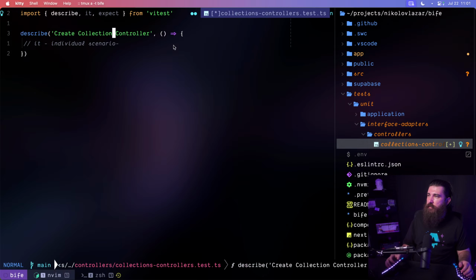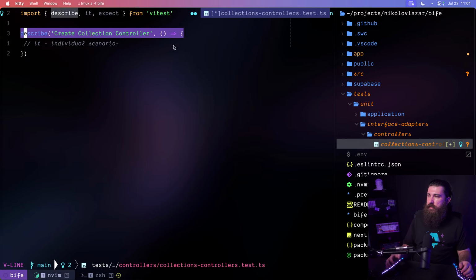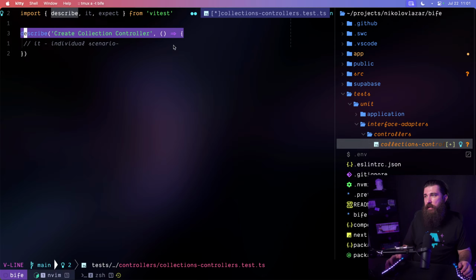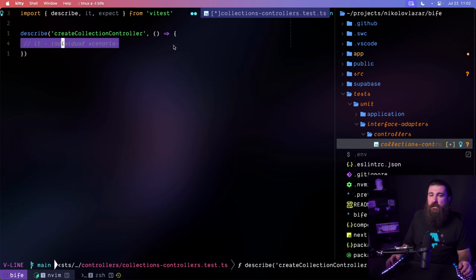Best practices for writing tests: you use describe to group multiple its together. Basically, create a test suite that will test one function, which is the create collection controller. And these are going to be the different scenarios. What if we pass this? What if we pass that? What if this doesn't exist? Or what if we're not logged in? All the different scenarios are defined with it.